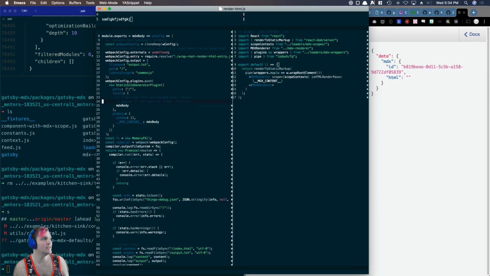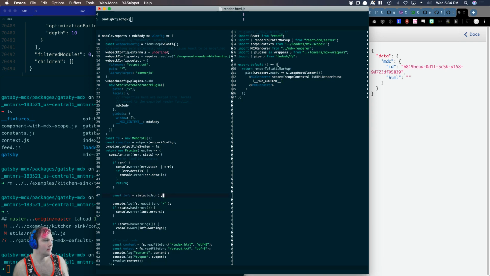I don't know. I'm running out of options for how to debug this. Stats object has nothing, no errors, no warnings. The error is actually null, so it doesn't matter.